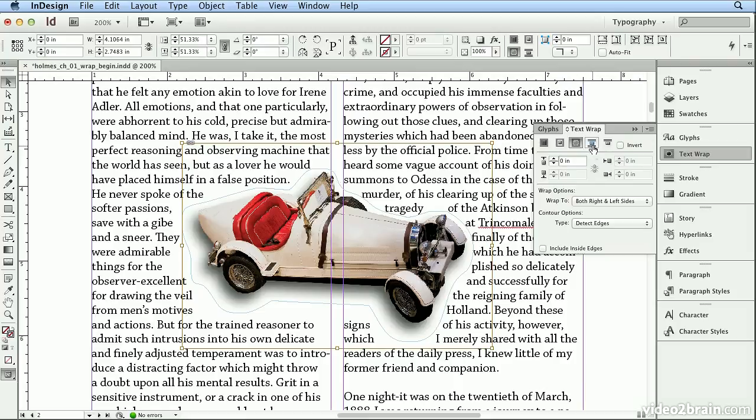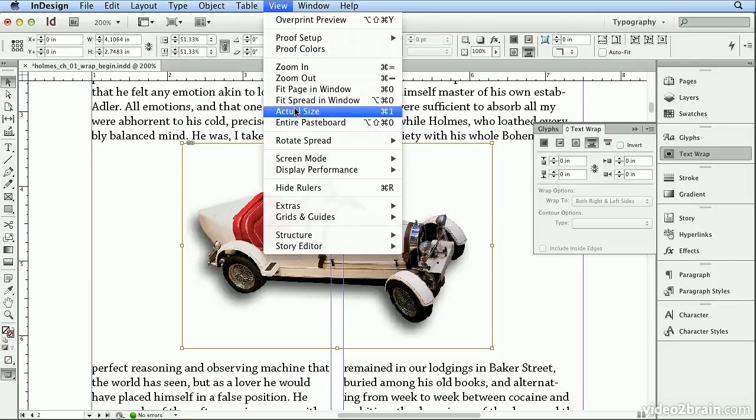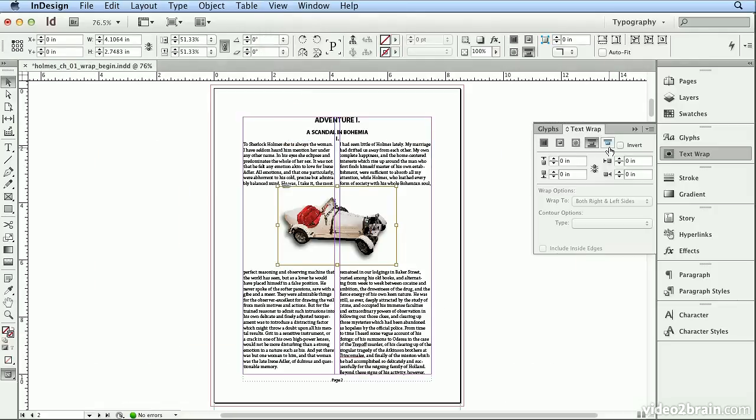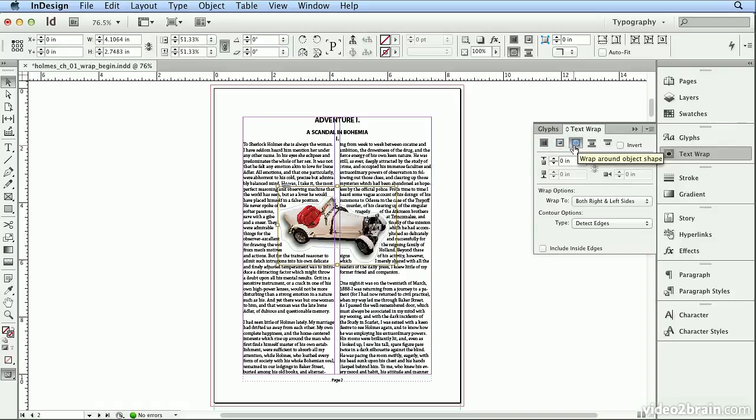To see the last 2 styles, I have Jump Object, which doesn't allow any text on the left or right side. It's great for charts and graphs. Or if I fit the page in Window under my View menu and hit the last wrap style, Jump to Next Column. These are 2 columns, so it's jumping to the next column for both sides, which means end the page with this image. So all the text is forced to the next page. This is excellent if you do not want any text below or on the left or right side. But I'm going to click back on the middle wrap option, Wrap Around Object Shape.